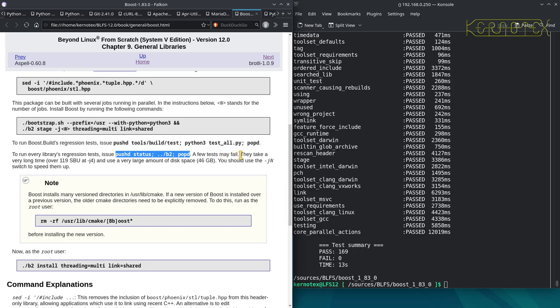But a few tests may fail. They take a very long time. Over 119 SBU at J4. So it should be a quarter of that with 16 threads in theory, which is going to be about 30 SBUs, which is probably about half an hour, so it's not too bad. You'll have to decide if it's worth it if you want to run them.